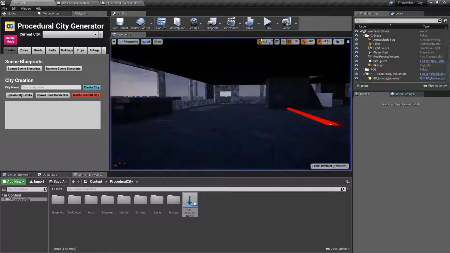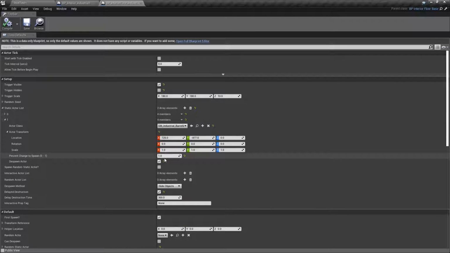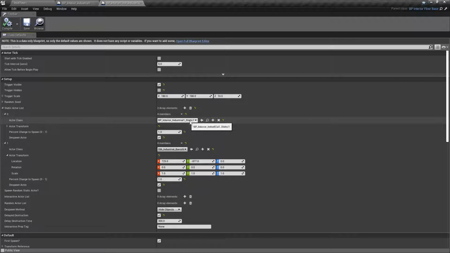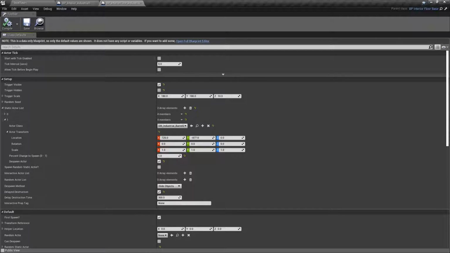Now, one more thing I wanted to show you guys is the percent chance to spawn. What if we wanted these barrels to appear only a certain percent of the time? This is how you add variation. You may want to have a static actor class that always spawns, but maybe you want to have additional little details. So in this case, for these barrels, instead of 100% chance to spawn, how about 50% chance to spawn?